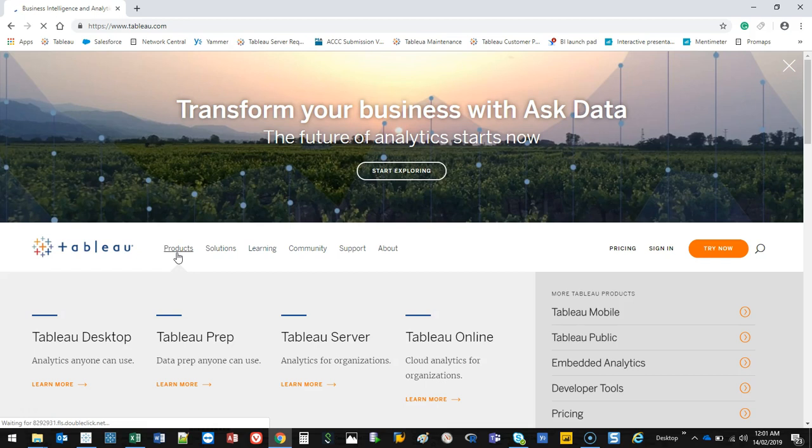You've got your Desktop, you've got your Prep, and your Server and your Online are kind of the same thing. One is just on-premise, which is Tableau Server, and Tableau Online is using Tableau's server, not your own company one. And up to this point, I've really just been doing Tableau Desktop, which is just designing all the graphics.